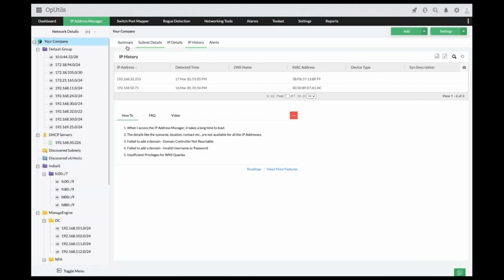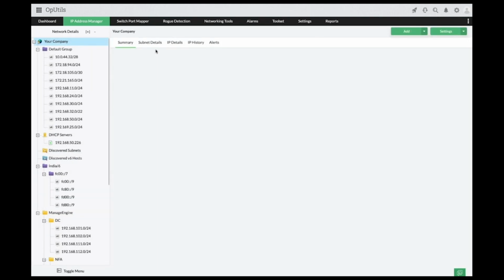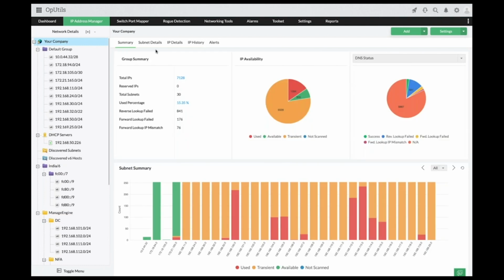And once you have your IPs discovered, you will be able to see one beautiful summary view that gives you the entire status of your IPs that are being managed through OpUtils. Here, the IP status is classified under three categories. One is used, if it's being utilized. If it's not being utilized, then it is shown as green, which is available. And the third is transient, which is more like a cooldown period between used and available.